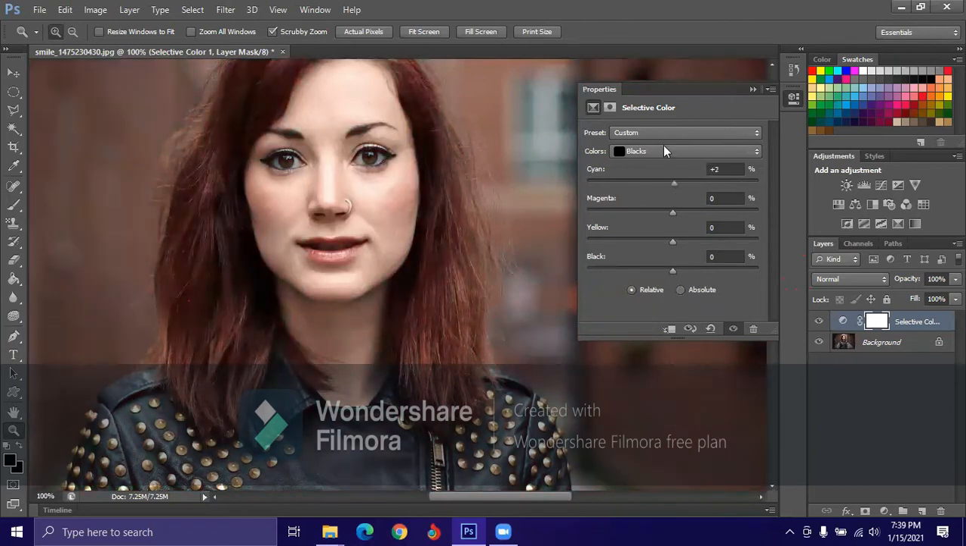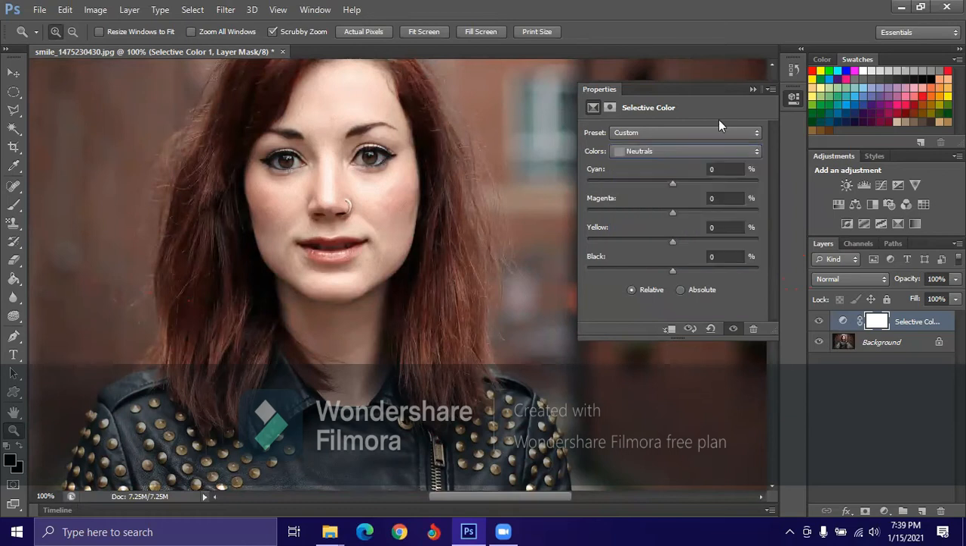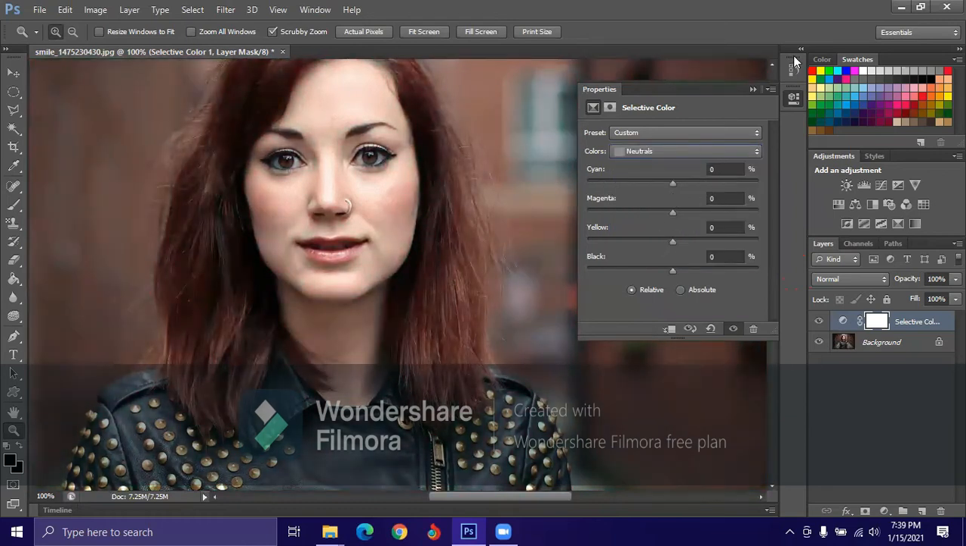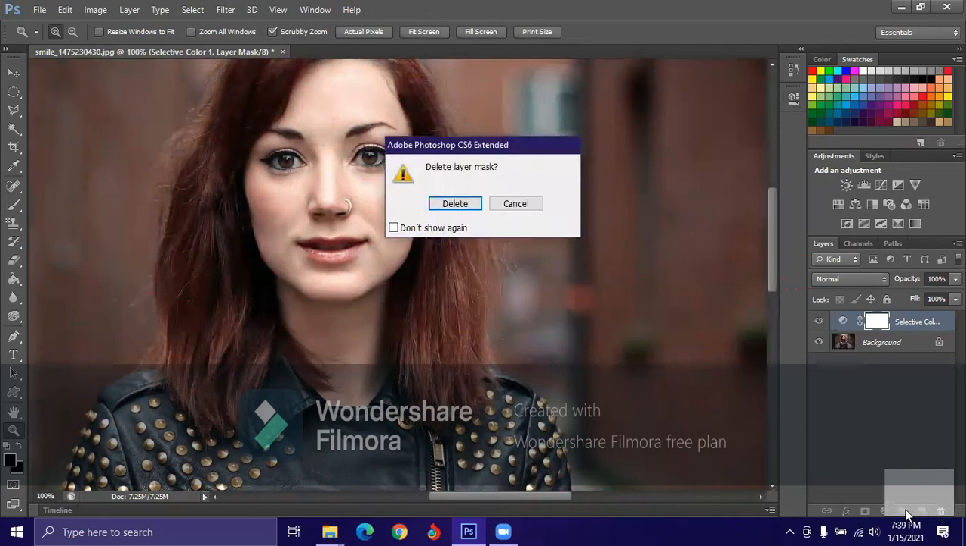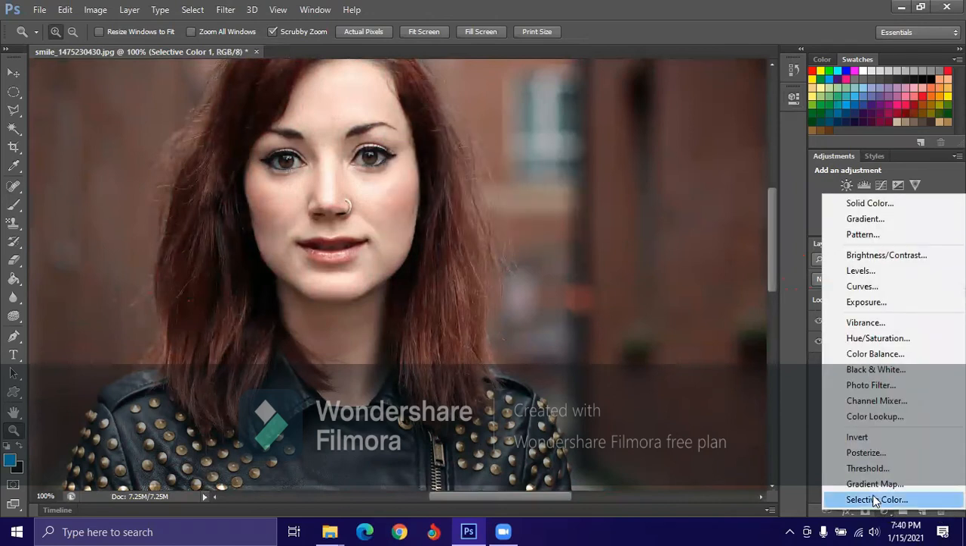You're watching a change. If I select whites, it will modify the whites. So basically, whichever color you choose in the selective color options, you will see the changes of that color. That is the function of selective color. I will put that back and just delete this layer, and I'll move on to the next.